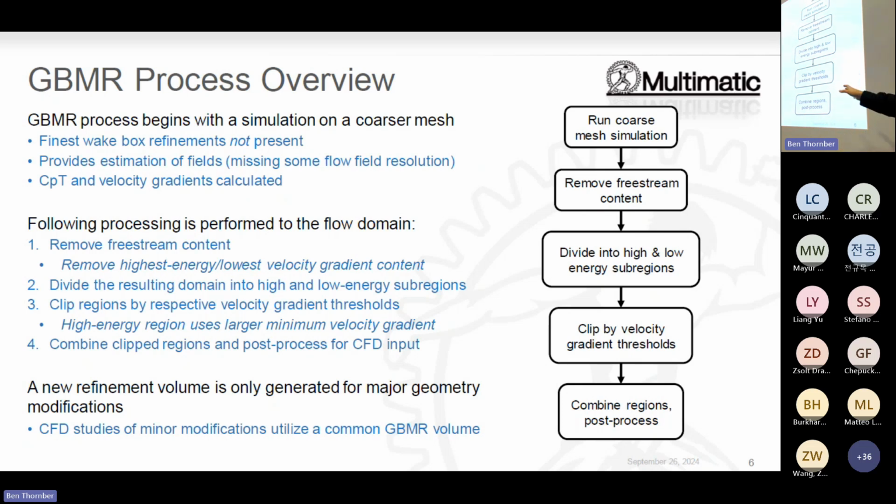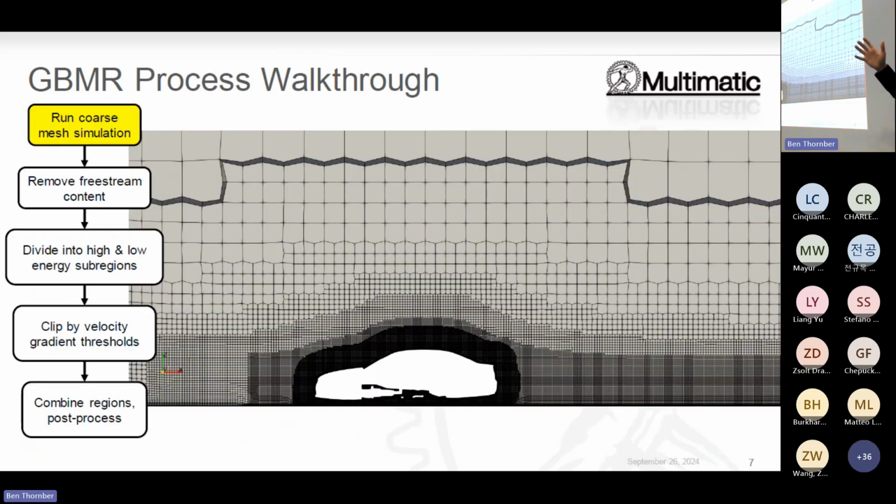And I think the value added of this method is that ideally, and how we use it at Multimatic, this refinement volume tends to get used for cars of very similar geometry. So in the case of this workshop, the GBMR that we generated for case 2A, we also used it for case 2B to show that there is applicability in using the same sort of overall wake refinement regardless of minor geometry modifications. So to visualize the process, here is our coarser in-house mesh that we would have started with.